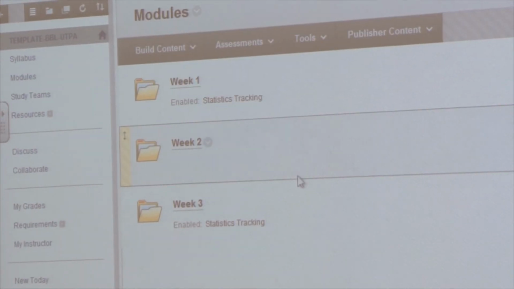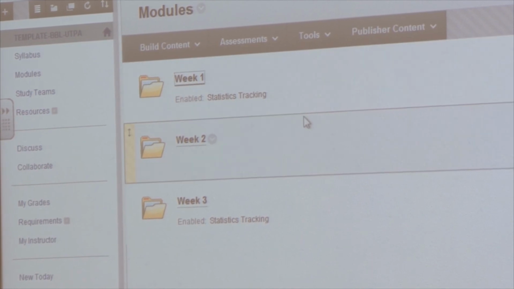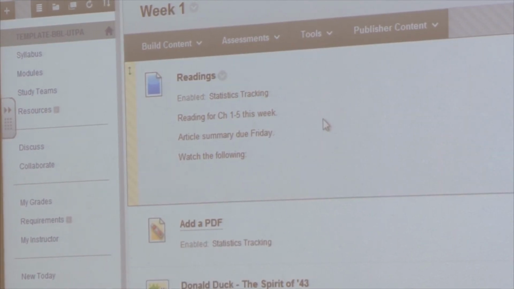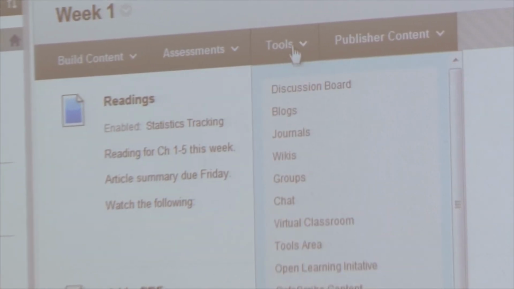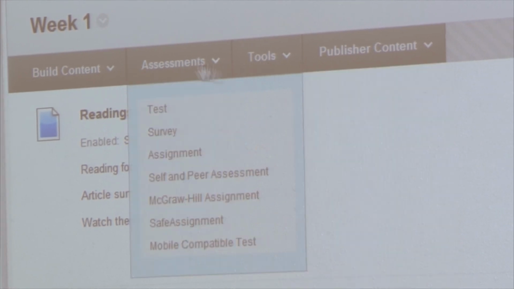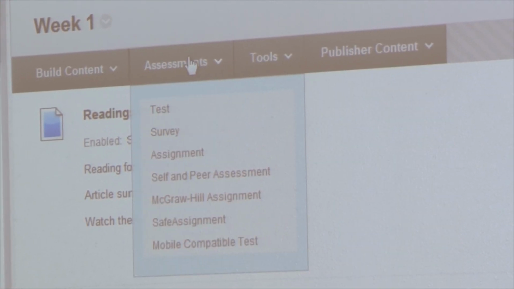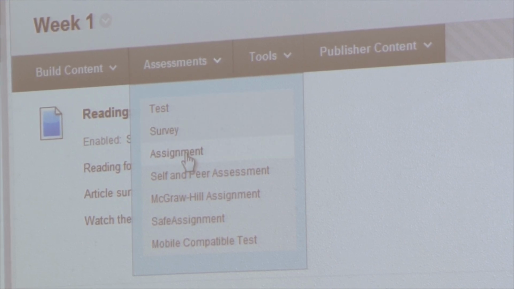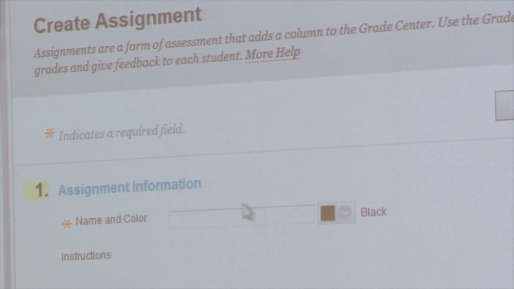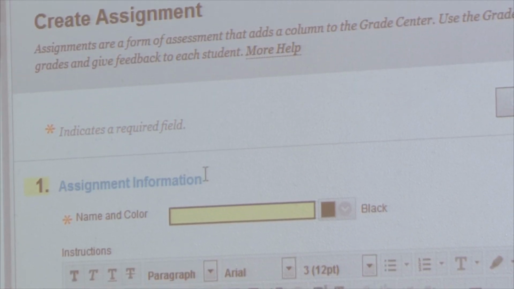Assignments, you would go through the same procedure. You click into the week that you want to add, or your module area, or content area, and simply click into tools or assessments. I'm sorry, we're going to go into assignments. So you would click assessments. You can add a test, a survey, an assignment. If you click into assignment, you would just simply create the assignment.